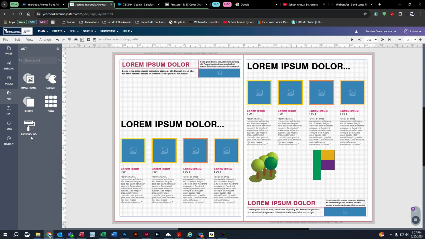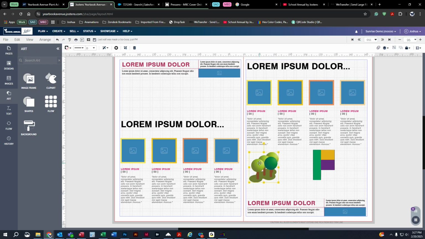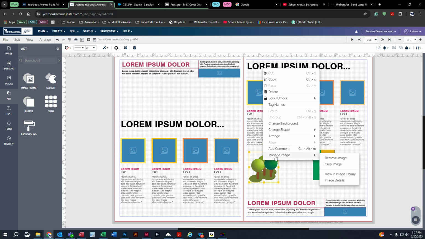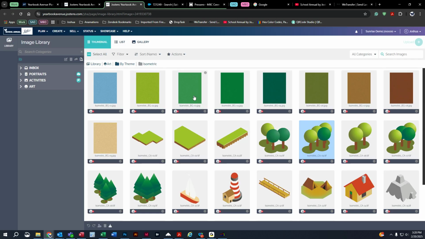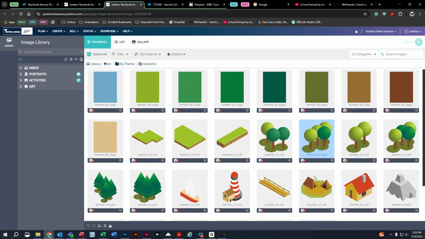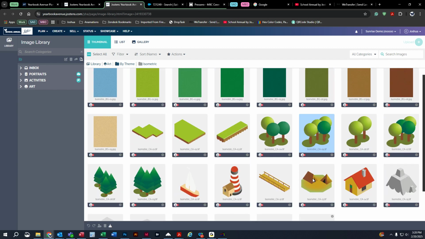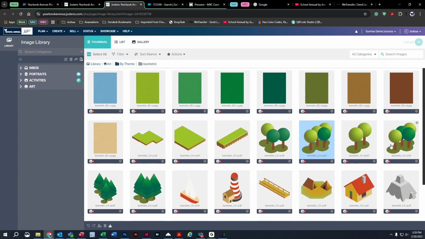So if we move on and then we come back and we're like, oh wait, where did I find this image, or where did this image come from, or where can I see what I searched to find this image? Very simple. You can right click, go to manage image, come down here to view in image library. So we're going to click on that, and here it will take us to the page or the folder that has that image in it, so you can find the other ones.